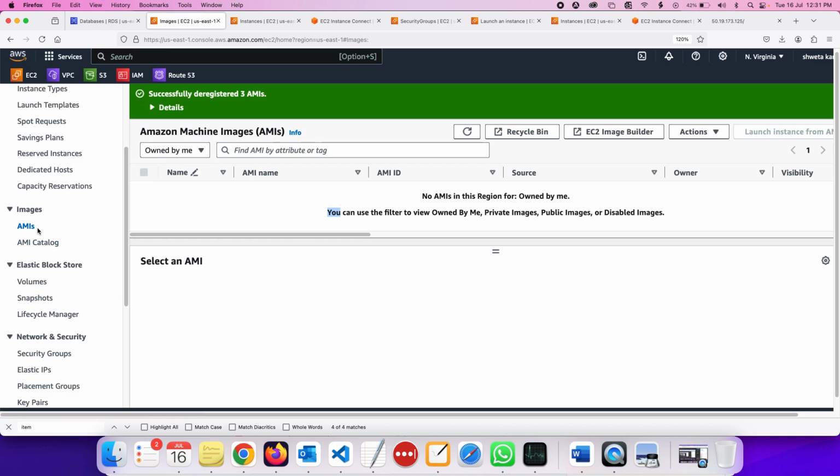What is AMI? AMI is nothing but one kind of image you're creating. For example, I wanted to install a Windows operating system. Okay, how can I install it? I have a laptop. There is no OS. I want to install one OS. How can you do this? How can you install one OS with the image?